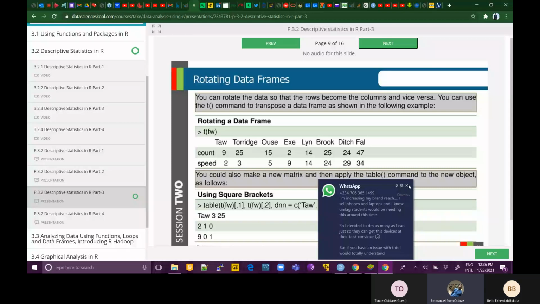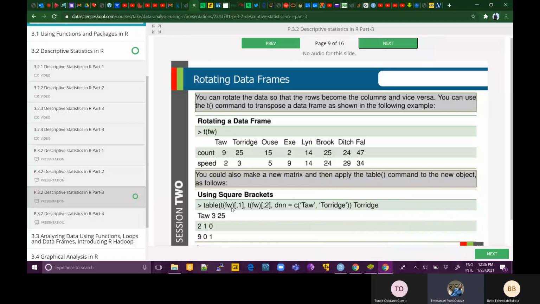So you can use the T command inside a table function also. But this line is saying: transpose this matrix, pick the first column, together with transpose this matrix, pick the second column, create a table for it, a contingency table. Now give it this name for the rows and columns in the contingency table. So the row is going to be Tor and the columns is going to be Tori. So that's what this is going to do for you.